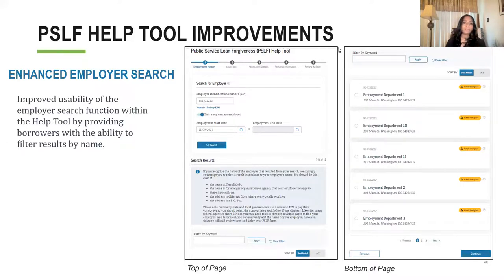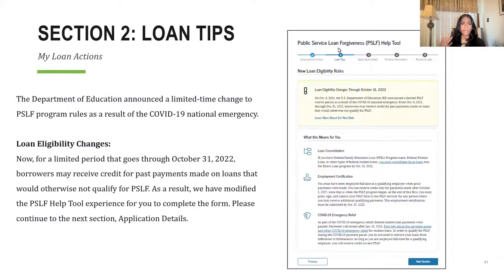Next slide. So you'll be able to put in the employers, and all those things could happen. You can put in multiple employers at a time, however many you need. Then you're going to click next. You'll get to this loan tips page where it'll give you information about loan consolidation and the COVID-19 emergency and things like that. Then you'll click next section.